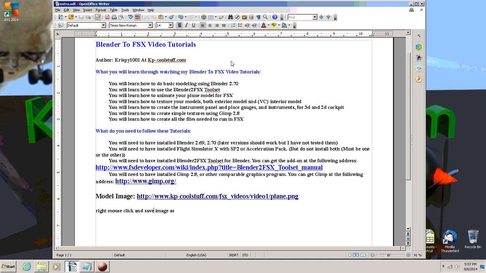You will learn how to animate your plane model for FSX. You'll learn how to texture your models, the exterior model and the interior model. You'll learn how to create an instrument panel and place gauges and instruments for 3D and 2D cockpits. You'll learn how to create simple textures using GIMP 2.8. You'll also learn how to create all the files needed to use your model in FSX.